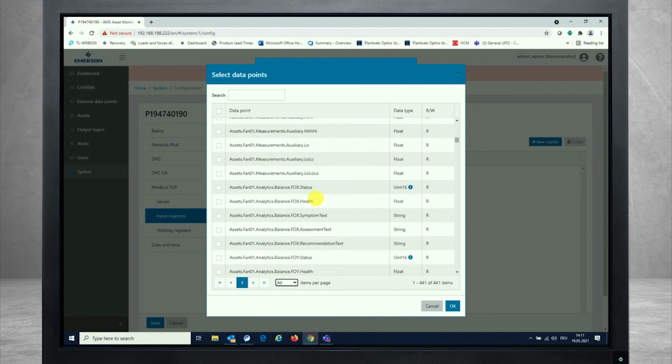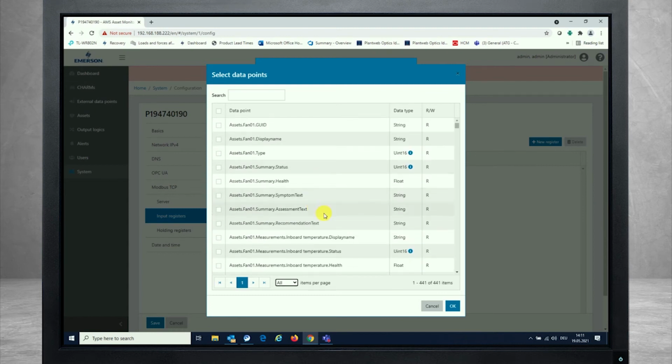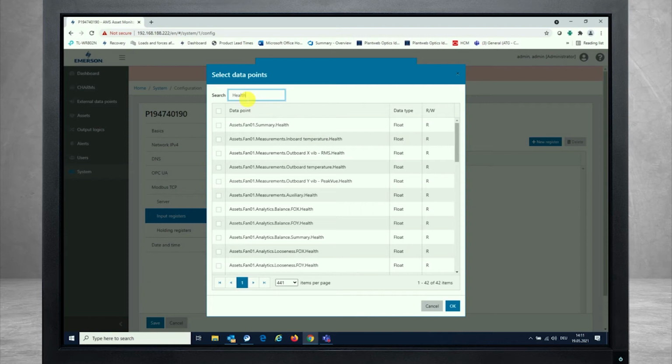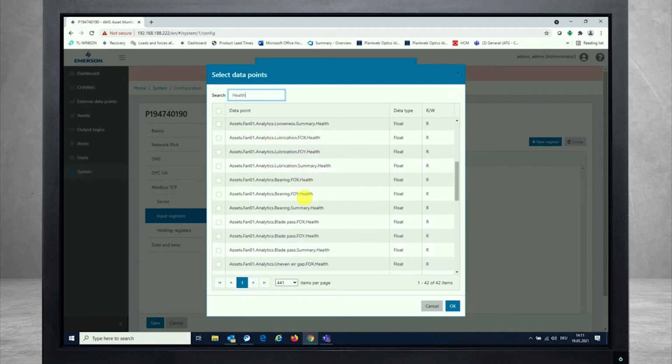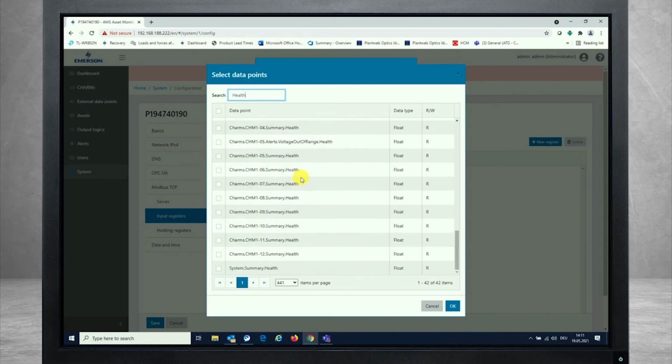A further thing you may do, if you're searching for something specific, is use the search button over here with, for example, saying health and pressing enter. It should then only show the health-related parameters, or all those parameters that include health within the name or description, for the bearings, the rules that are activated.